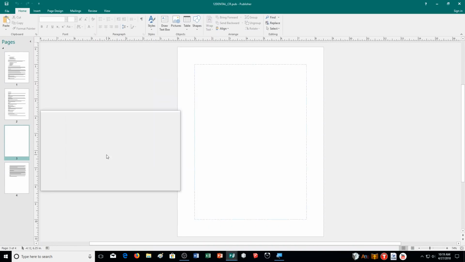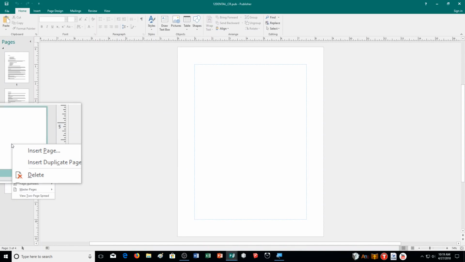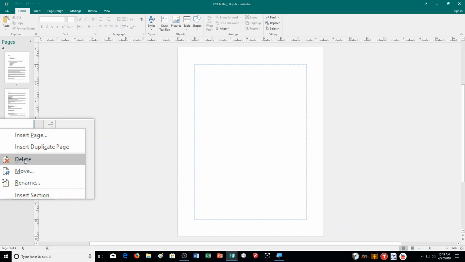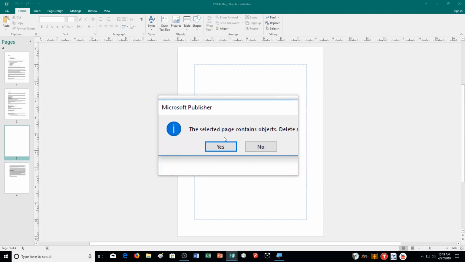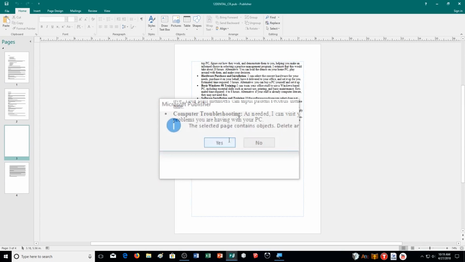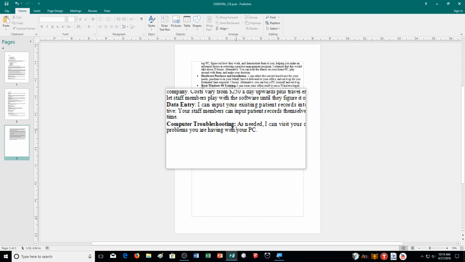And we're going to delete the page. So I'm going to go over here, right click on it, and choose Delete as my next step. And it says the selected page contains objects. Delete anyways. Absolutely, yes. Alright, now we're going to insert a new page at the beginning of the publication.